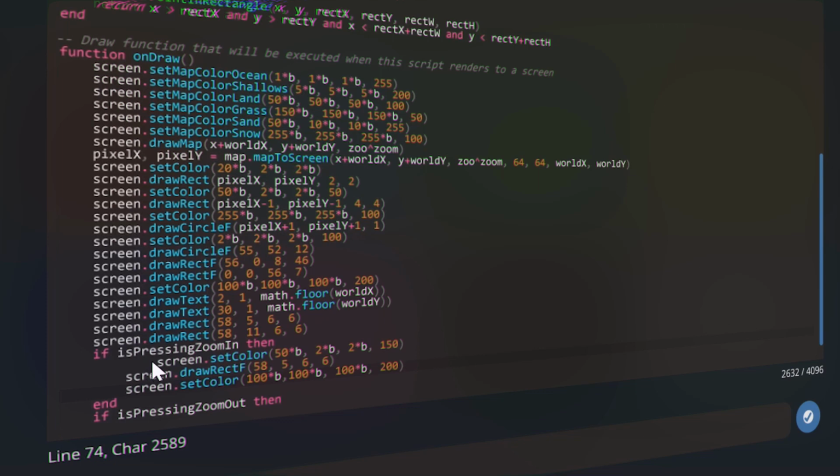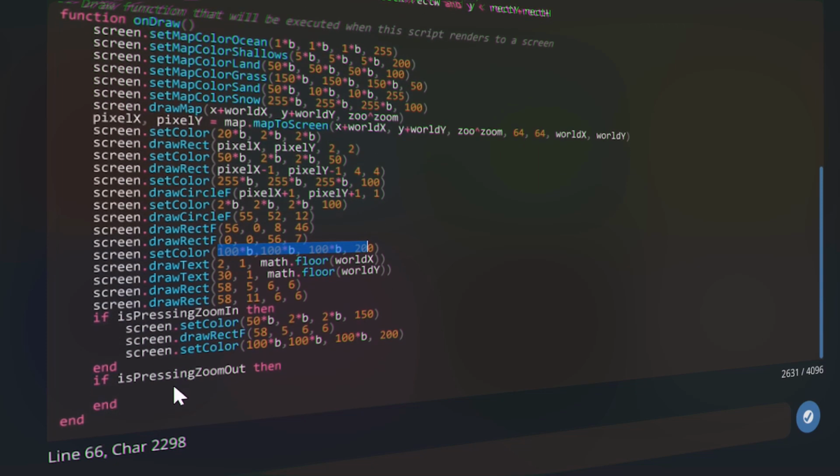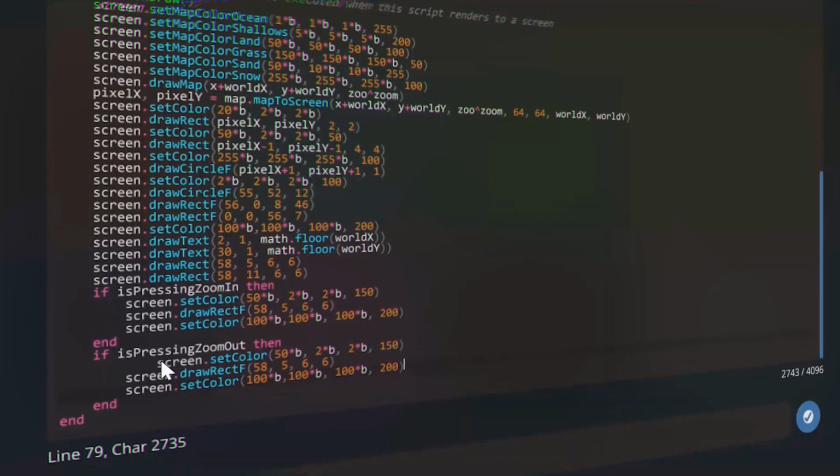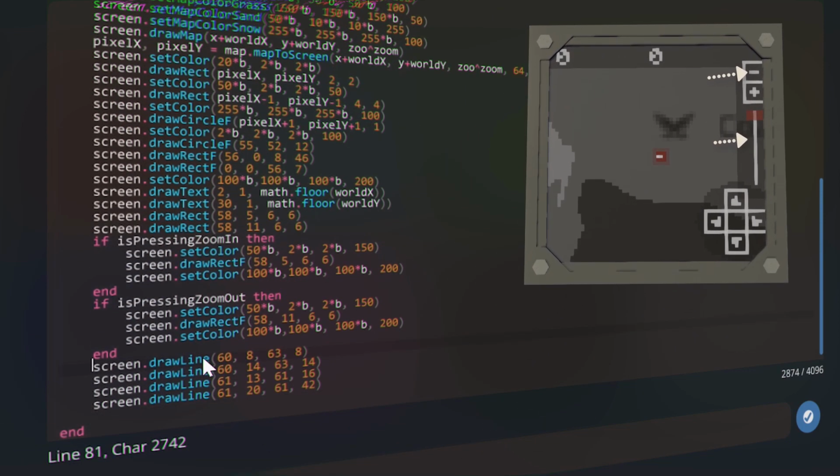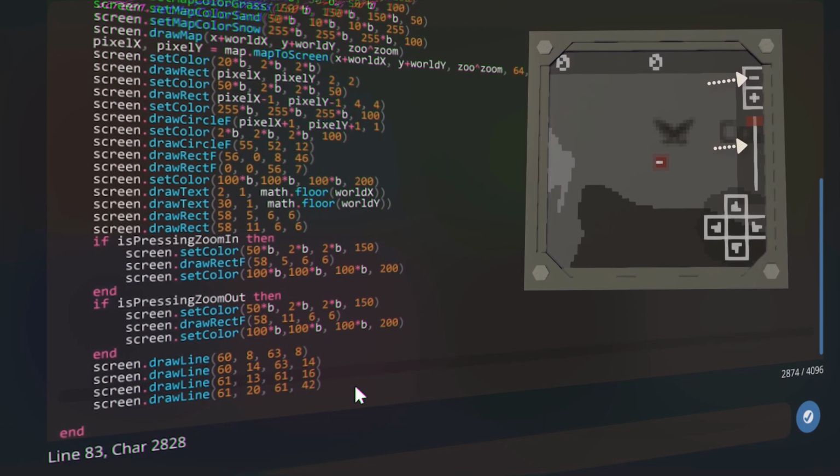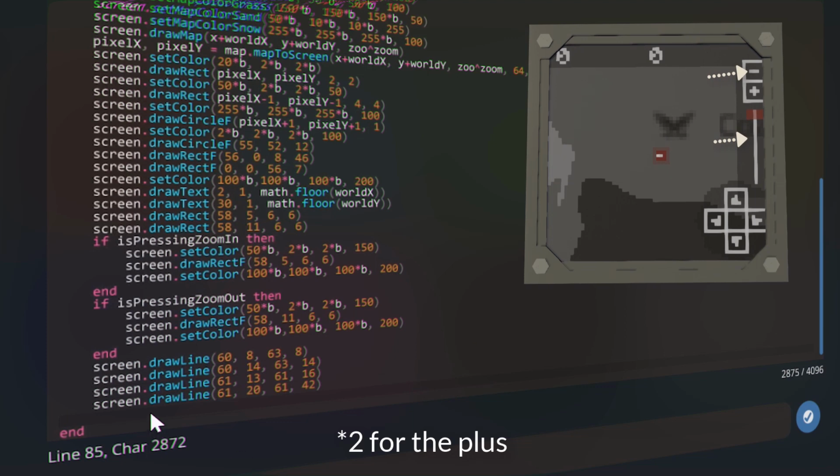And I'm going to paste some code in there. It's going to change the color to something a little darker. Draw a rectangle with the same coordinates, but notice that now it's rect F, so it'll be full. And set the color back to the regular one. Same thing for zoom out, except I'm going to change the coordinates again so that it fits the zoom out button and not the zoom in one. Now in our right color, we are going to draw 4 lines, one for the minus, one for the plus, and one for the zoom indicator.